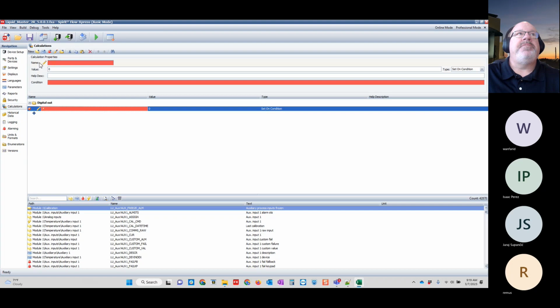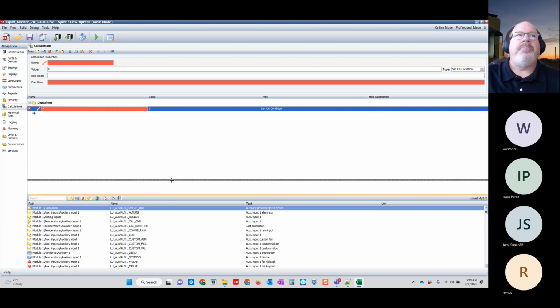And the first thing it's going to ask me is the name. What do I want to write to for this calculation? Well, I want to write to digital 1. Well, how do I find where digital 1 is? All of my tags are listed down the bottom here.